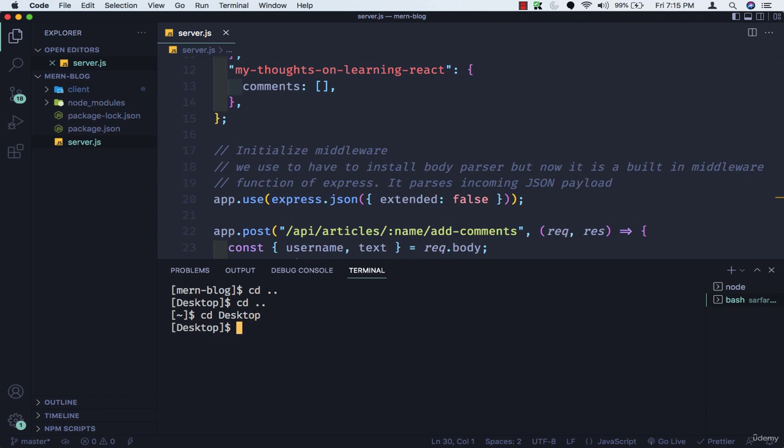Now we are inside the desktop, and we need to go inside the folder which we have renamed. So cd, space, MongoDB, enter. Then we need to go inside the bin folder. If you want to check what files are inside this, type ls and enter. These are all the files. Here is the bin folder, so I'll do cd bin. Now I am inside the bin folder. Let me clear it out.